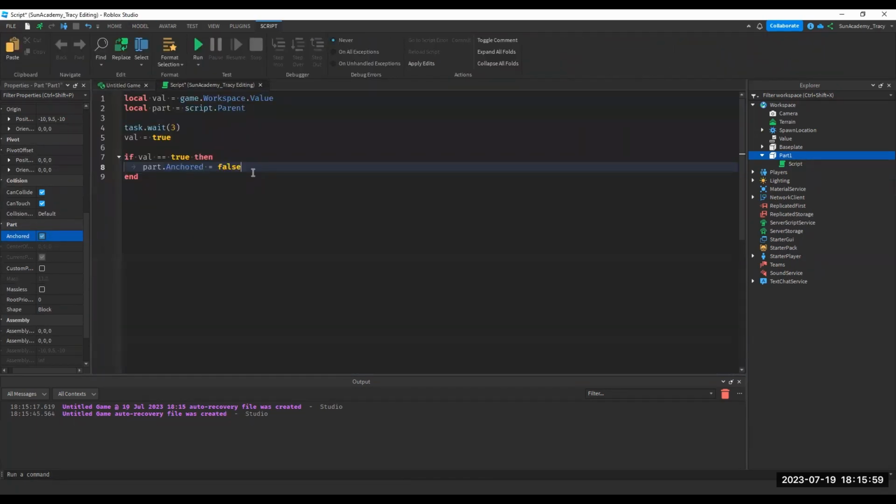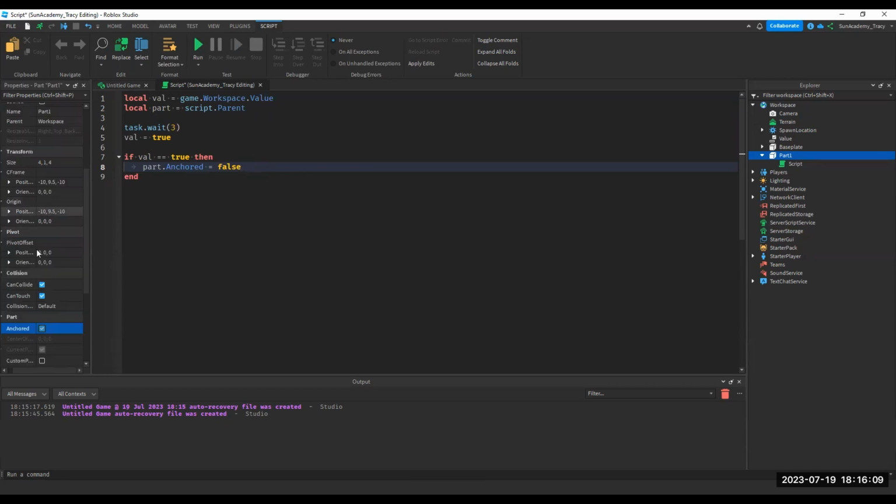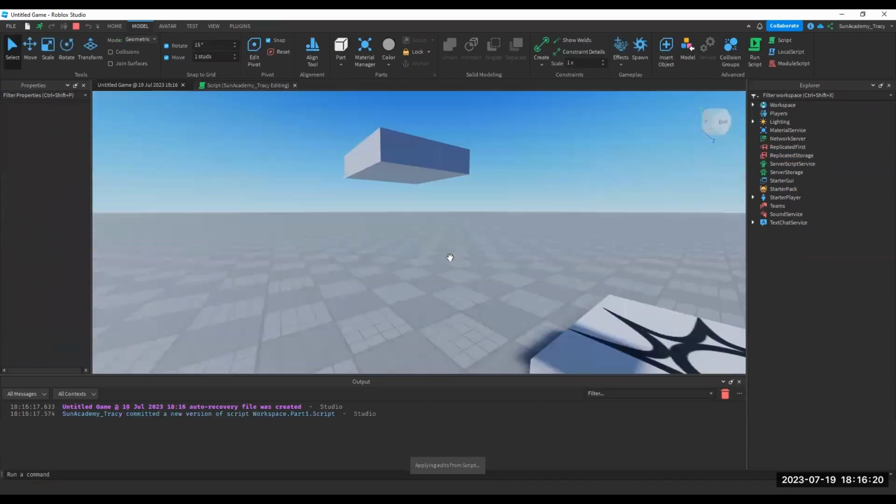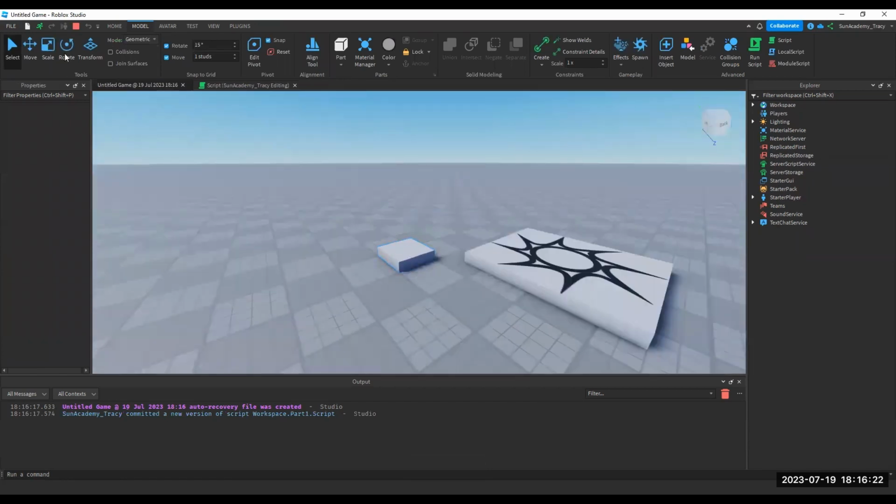So for anchoring and for collision, you use a Boolean value, or true and false. Because it's a checkbox, it means it's true or false. So if you see a checkbox here instead of a number, that means true or false. So let's just test it. After 3 seconds, it will fall to the ground. Yeah, there we go. See, it falls to the ground.